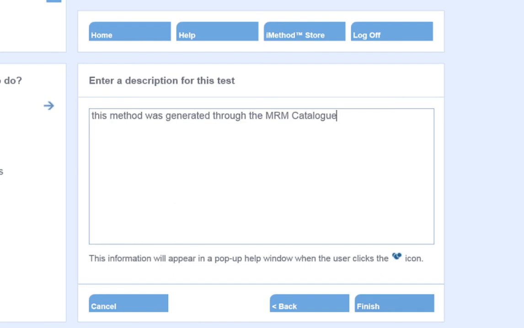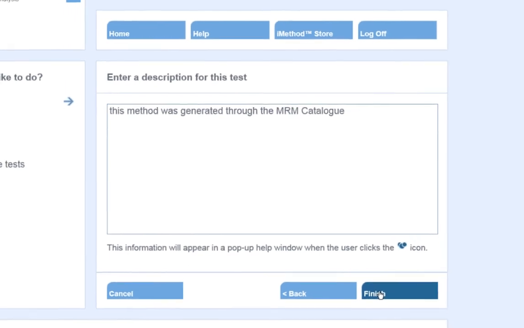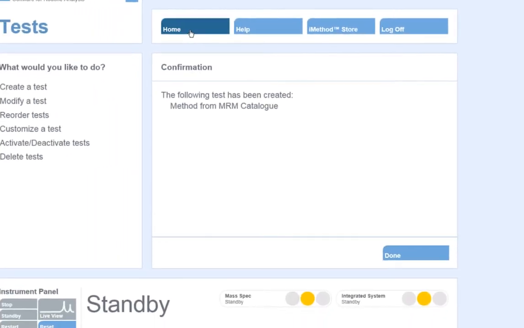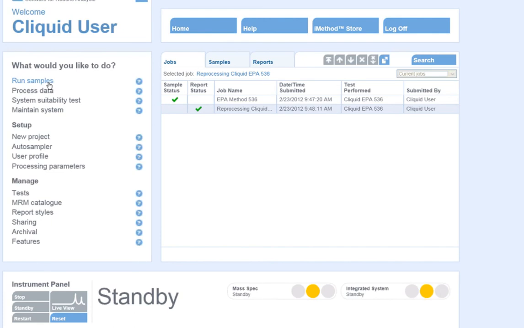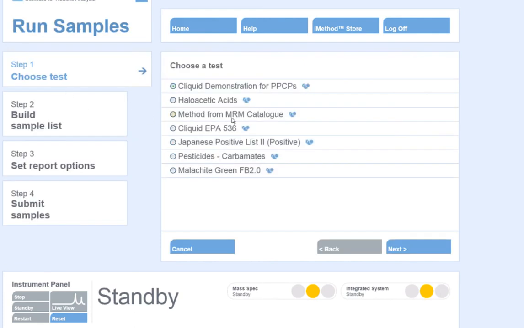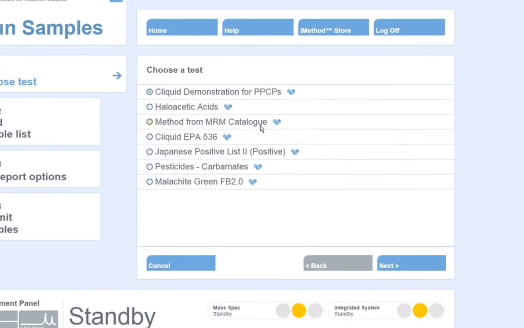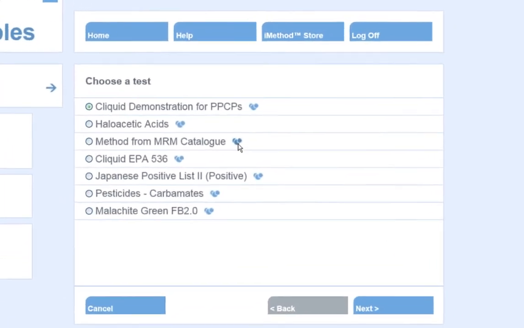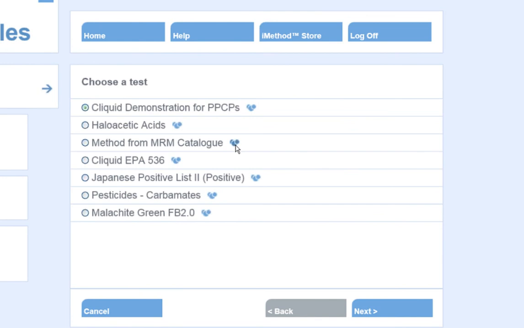Once I do, and go back to the home screen, when I would like to run samples, I would see this newly created test method from MRM Catalog is now available for me, and I can submit samples. I can click the icon molecule to the right of the test name, and it will provide me with a method description. Had I attached an SOP, the link to that protocol would also be available.